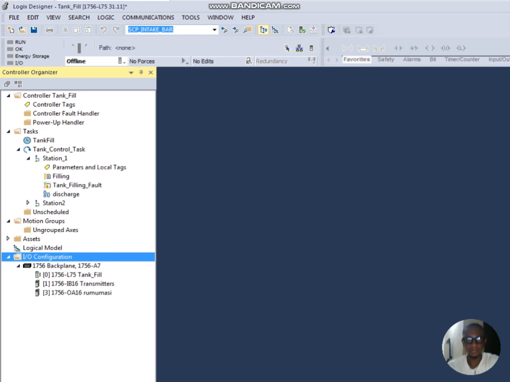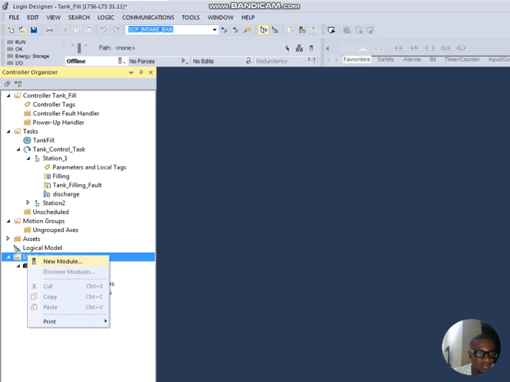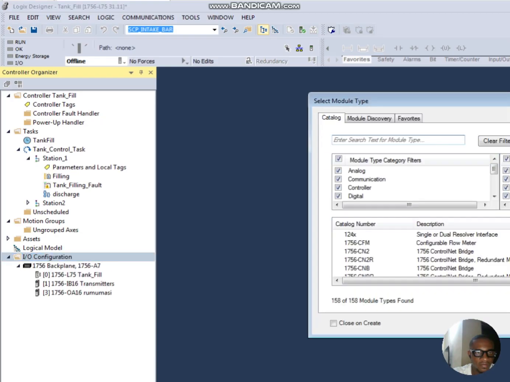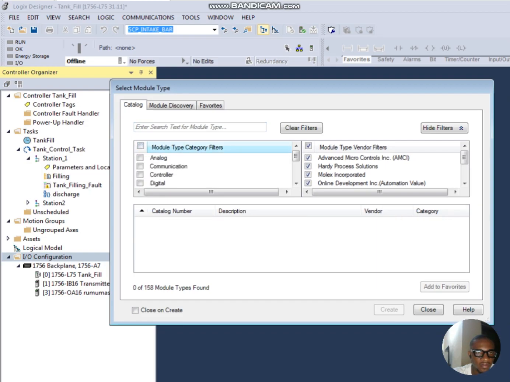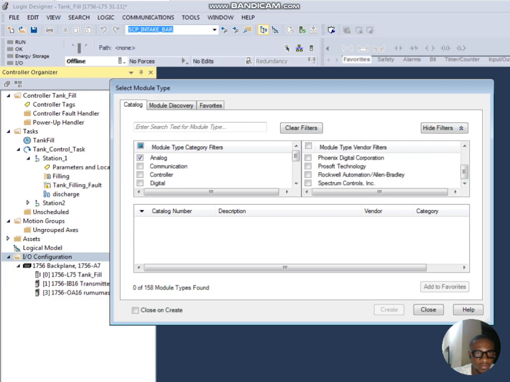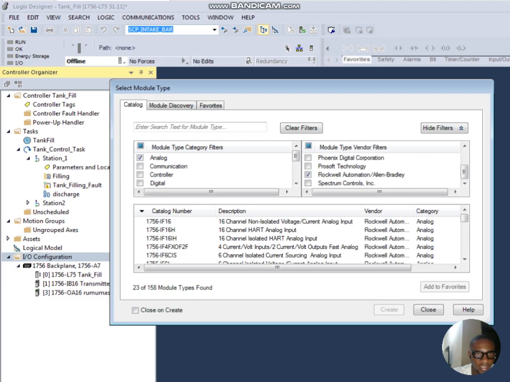So we will now want to add our analog inputs and output. So I'm going to take you shortly on that. And just like we did for the digital input and output, we'll come to IO configurations, we'll click on new module. Let me drag this in here. So deselect this and we'll click on analog, and then we'll come to Rockwell Automation / Allen Bradley.